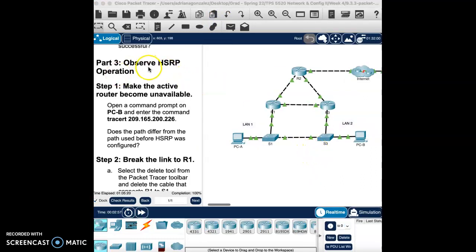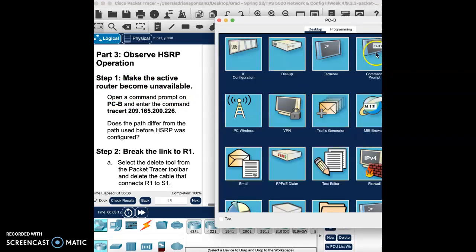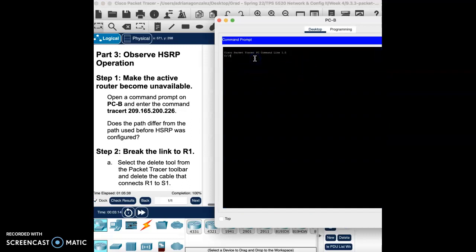For part 3, observe HSRP operations, they want us to delete a link just so we can see the difference. So for step 1, make the active router become unavailable. What we're going to do is open first PCB, they want it, and do command prompt. They want tracert 209.165.200.226. You can see it goes from here to the next one and the next one, following the path.